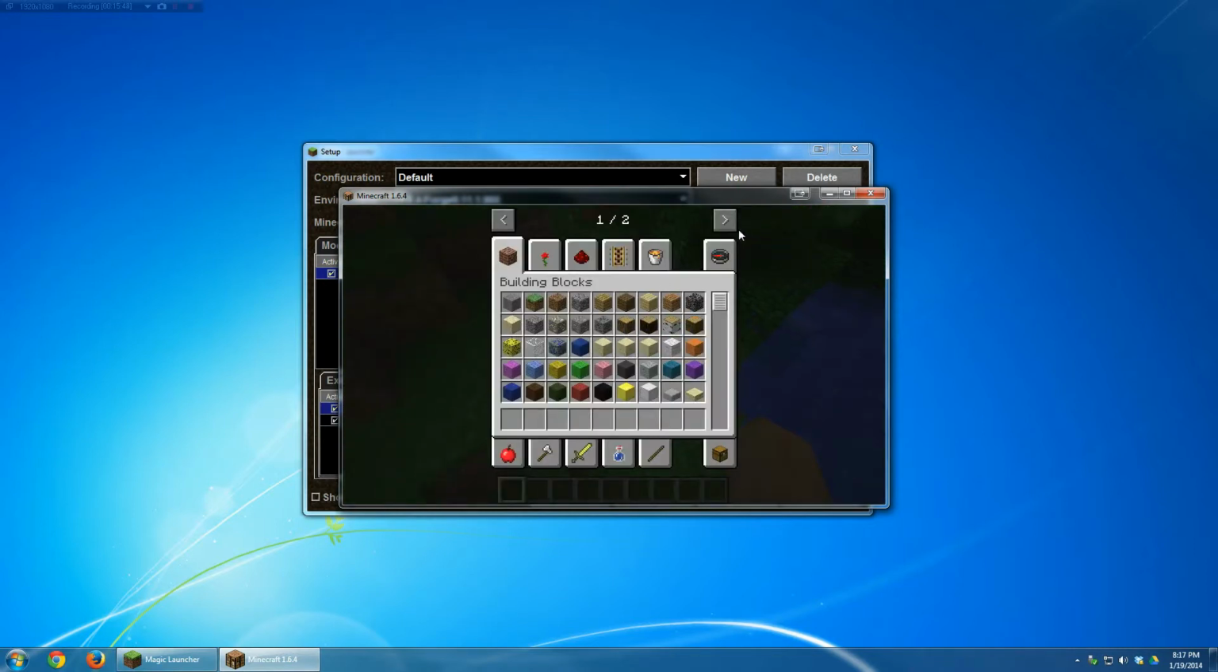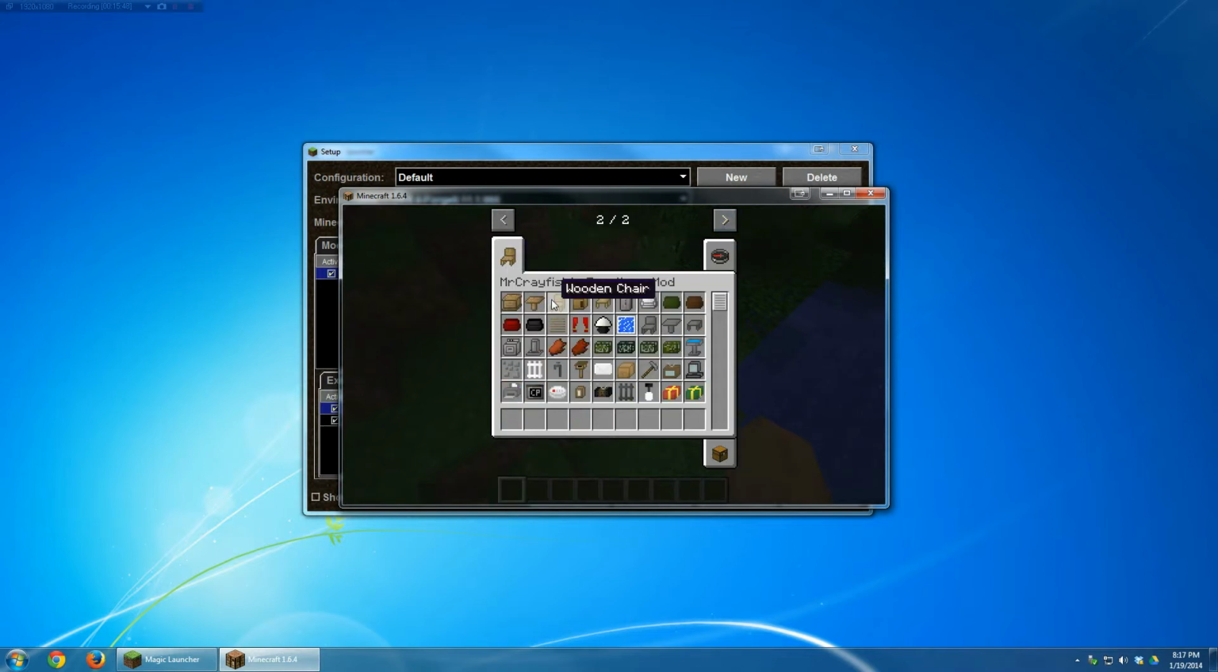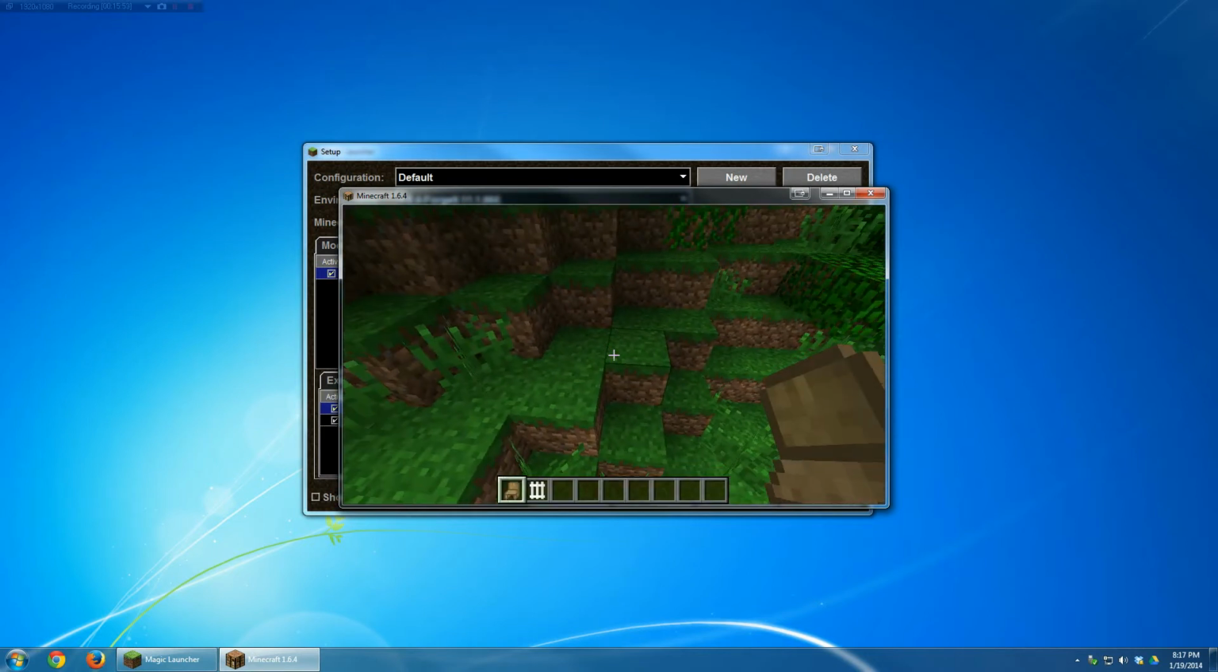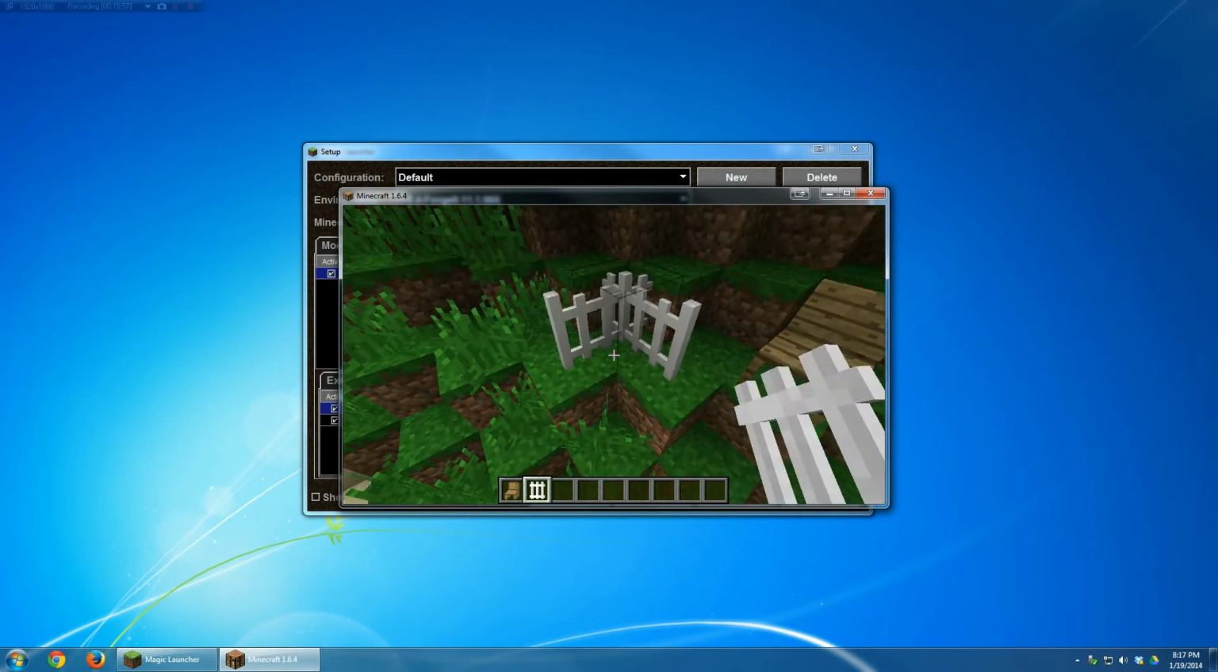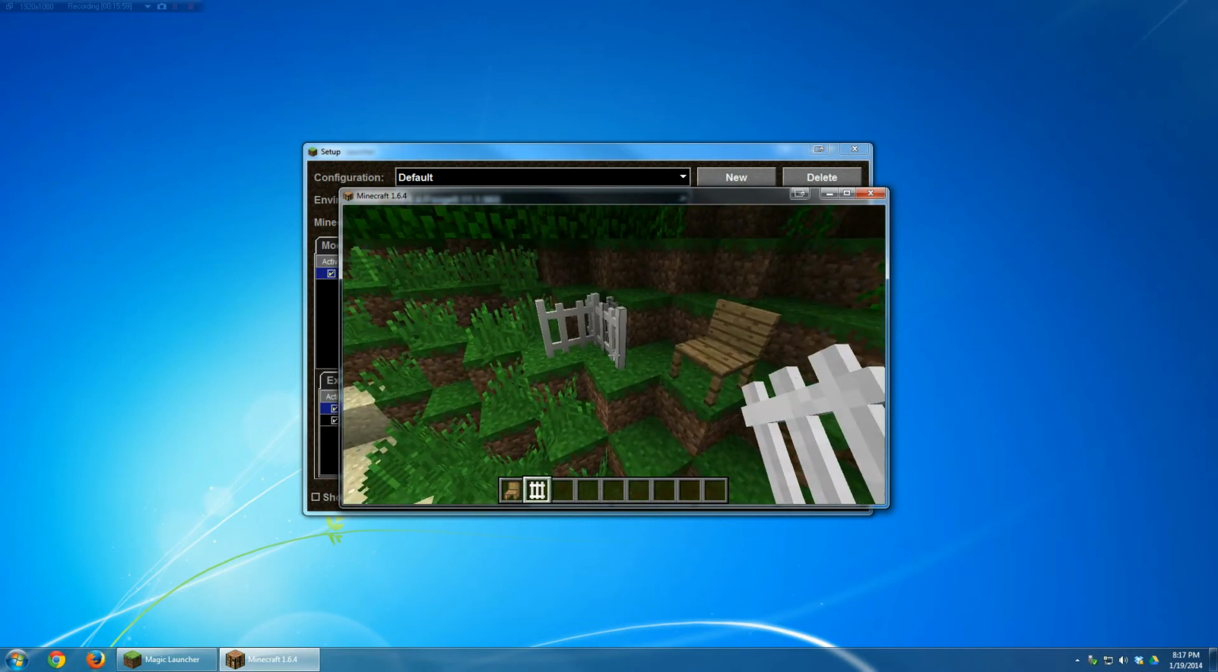So let's go see if that's open. You'll see this tab popped up, and bam, furniture mod. Let's put down a chair. Oh my god, you can have a white fence. Dream come true. We can put that down. Put this white fence. How beautiful. So yeah, all 3 mods are working.